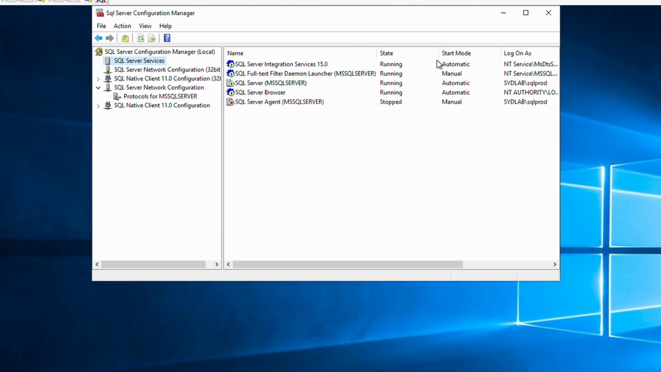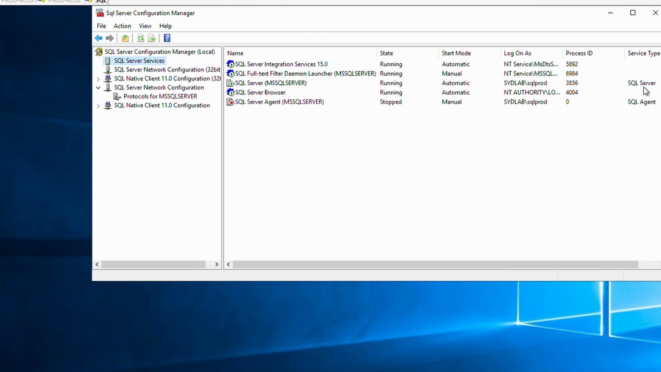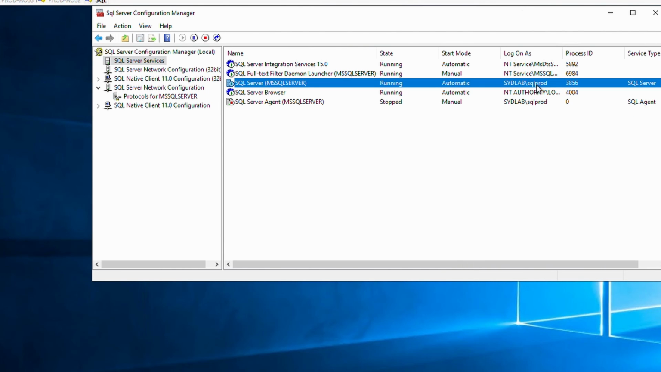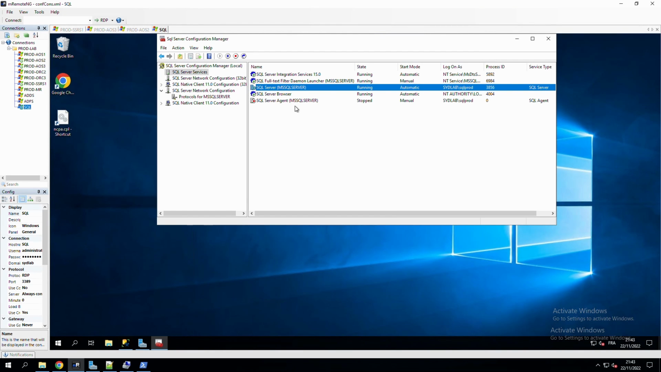Just another thing, yes, in my example, this is my SQL prod account that is running the SQL Server services. So this account has to have a read right on this certificate.